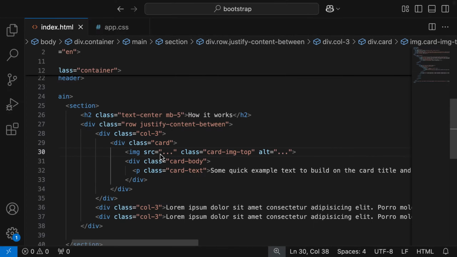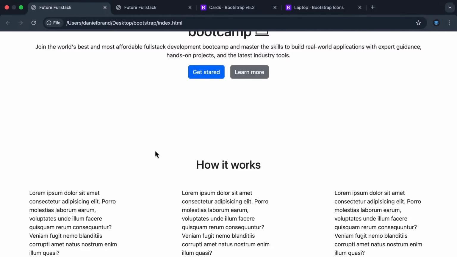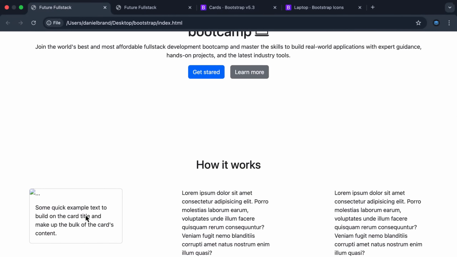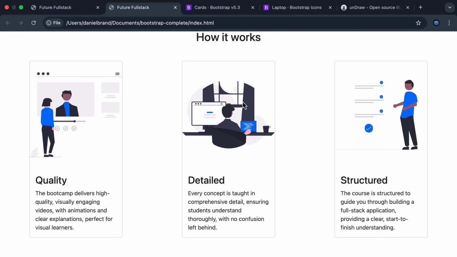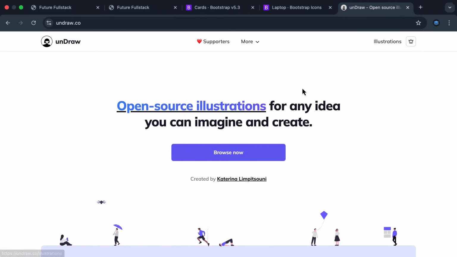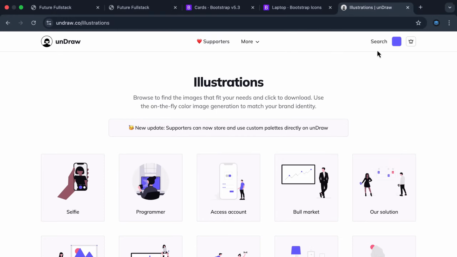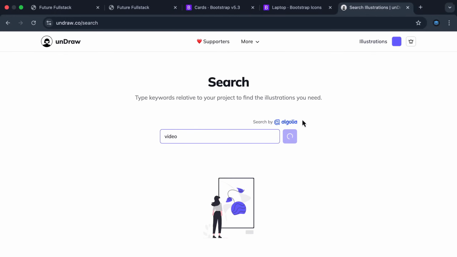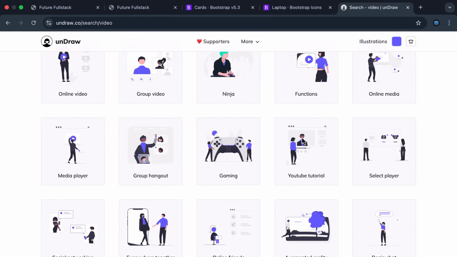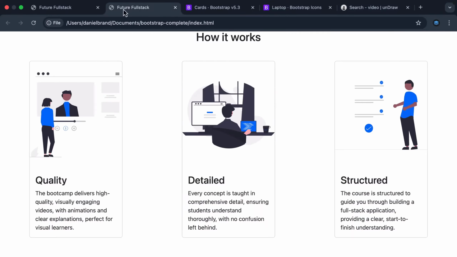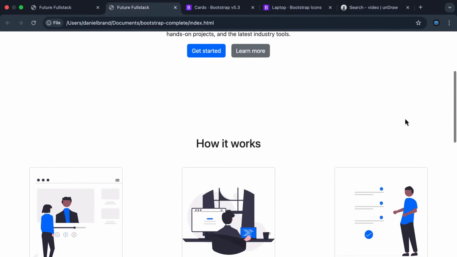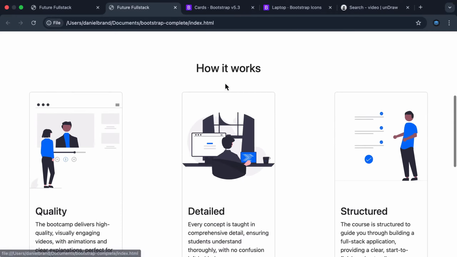So let's check this out so far in the browser. In our project, I'll refresh, and you can see the card is starting to appear. We have this gray border, a broken image, and some text. Now, for the images in this project, I've just gone to one of my favorite open source image libraries, Undraw. This first image had to do with a video. So under Browse Now, I went to search and looked for video. And you can see that image over here called YouTube tutorial. You'll see the images contain this blue color, which is the same as our primary color here.